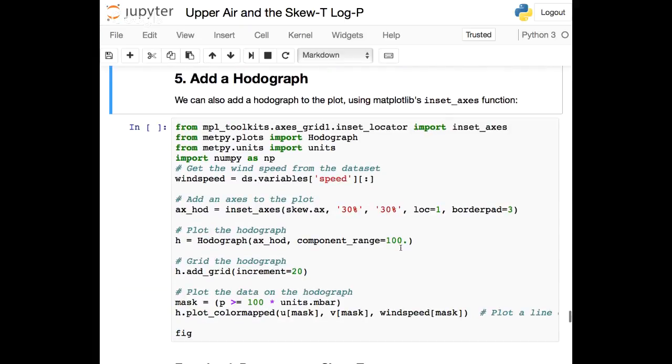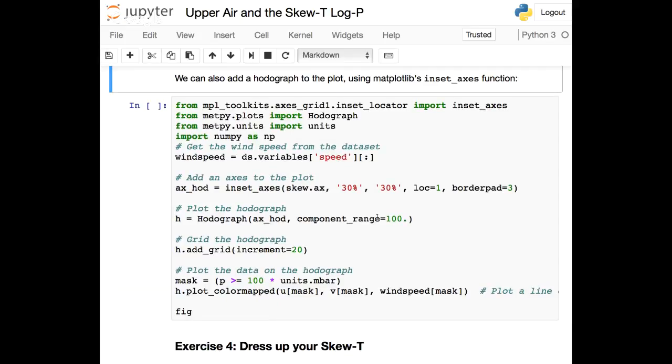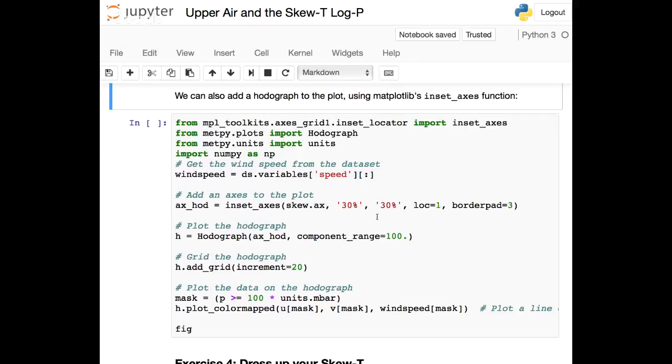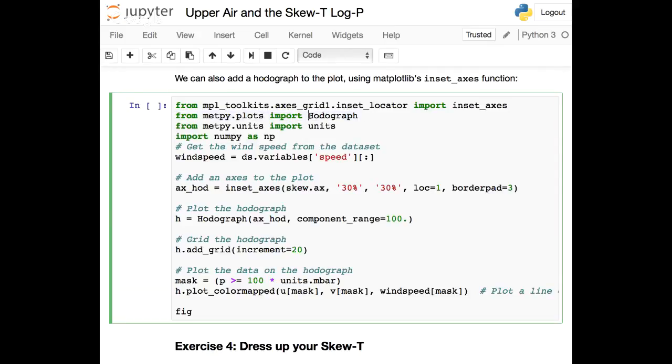Okay, the last thing that I want to show you is adding a hodograph. It's a pretty useful plot. It's not a horribly difficult plot to make, but as it turns out, we have to do a little bit of magic to set it in the axes so we have it all in one figure and that kind of thing. So in metpy.plots, we have the Hodograph class, much like we had the SkewT class. And then from the Matplotlib toolkits, we have to get this inset locator and inset axes method. What that's going to do is allow us to make a subplot and inset it inside another plot. You'll see what that looks like in just a second.